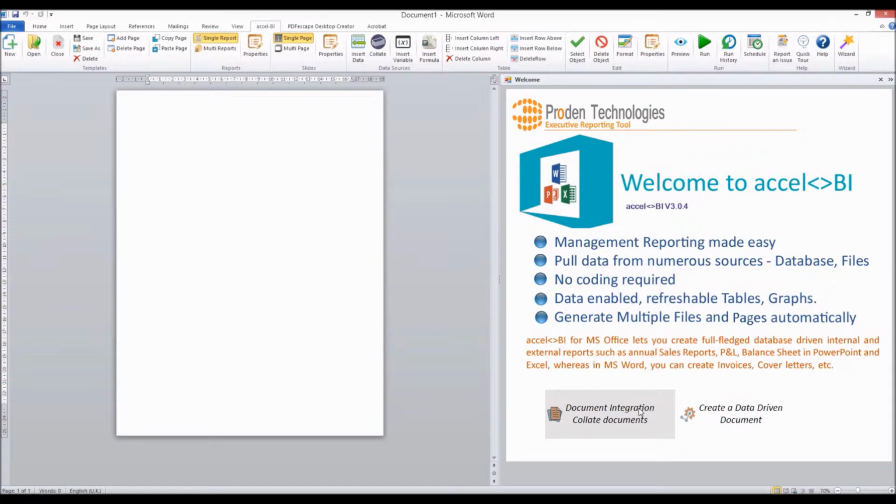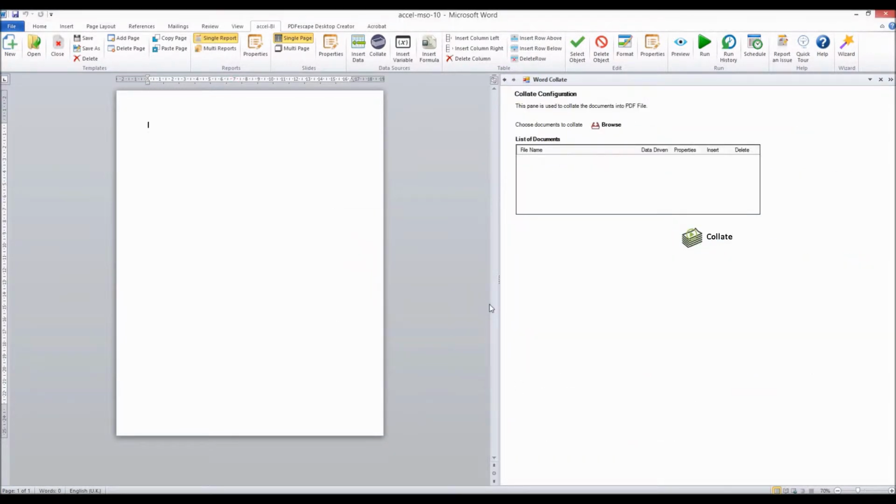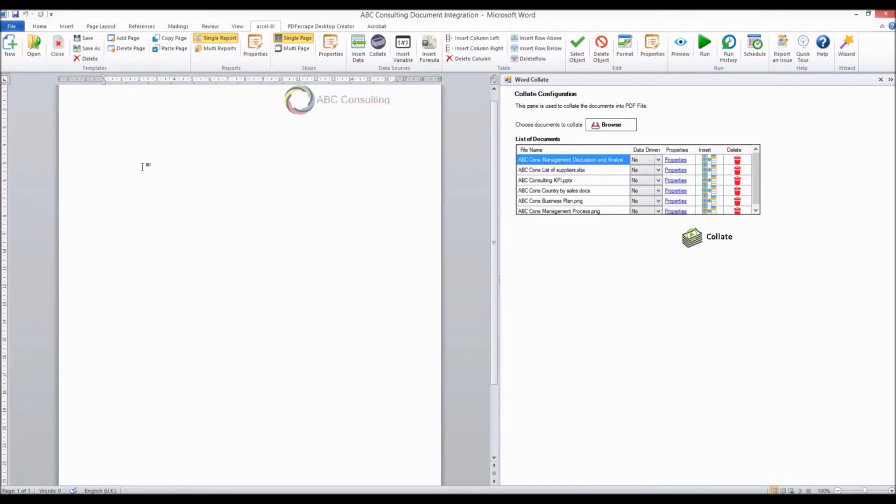In the Welcome tab pane, click on Document Integration button or click on the Collate button in the Excel BI menu ribbon. Click on Browse button and add the required documents irrespective of formats like PDF, Word, Excel, Presentation, and Images. Here you can see the list of documents that you have added.